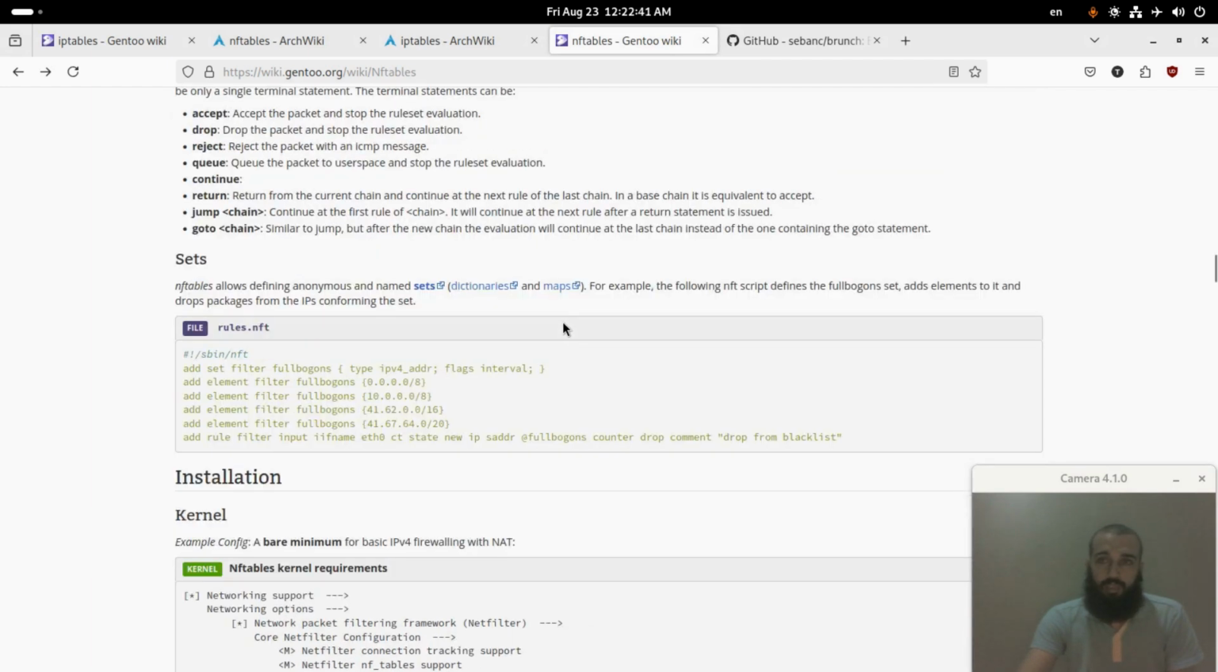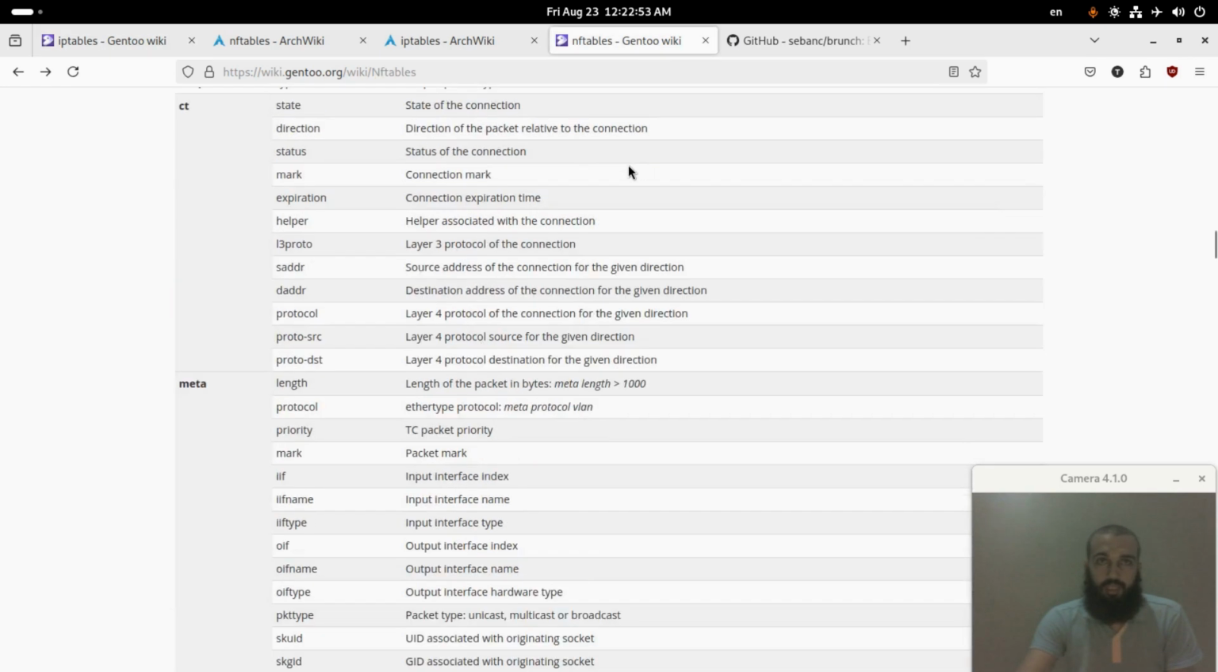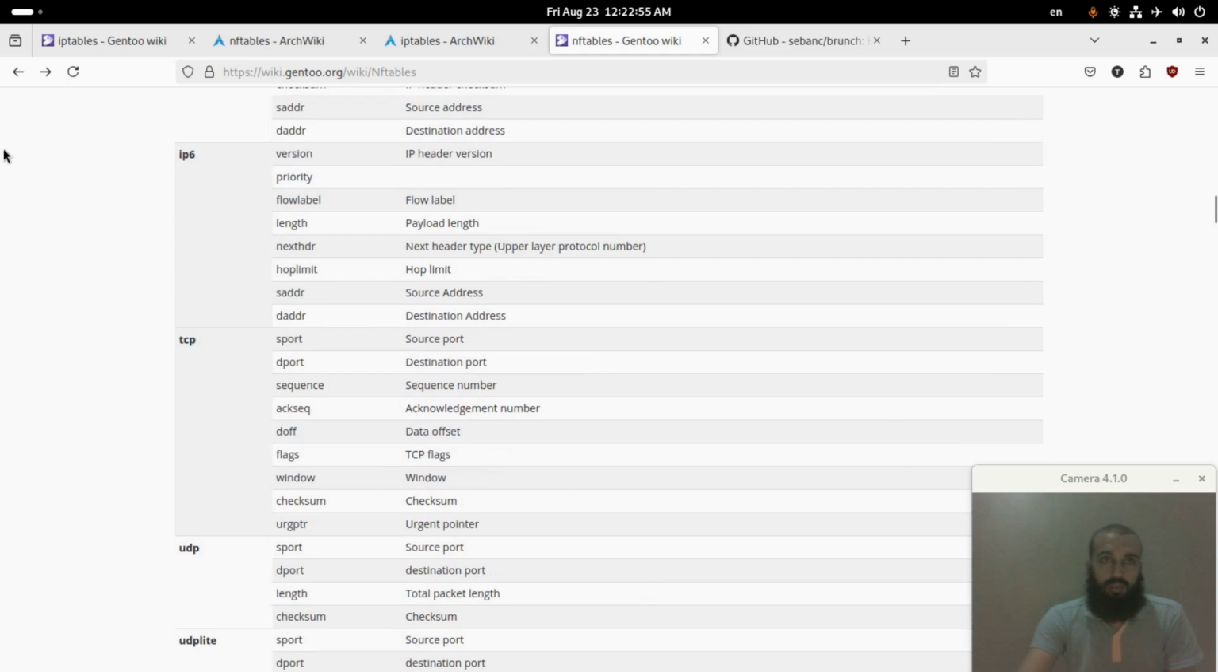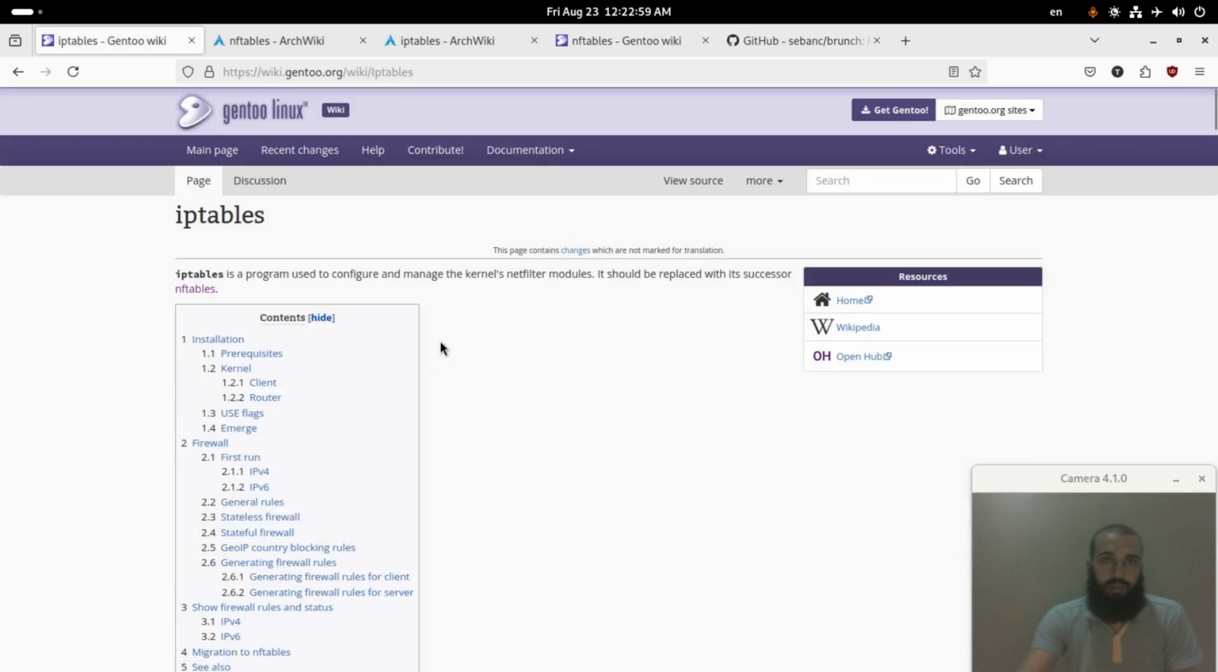For nftables it may be a little different, since for iptables my assumption is that it is pre-installed. It comes pre-installed with your system. For nftables I don't think it is. For nftables it is recommended to install, since it is said here that iptables should be replaced with its successor nftables, iptables being the predecessor of nftables.